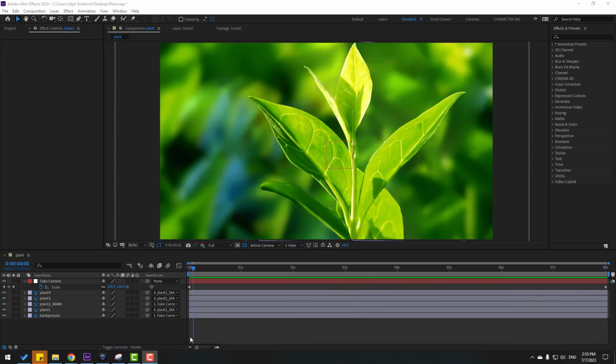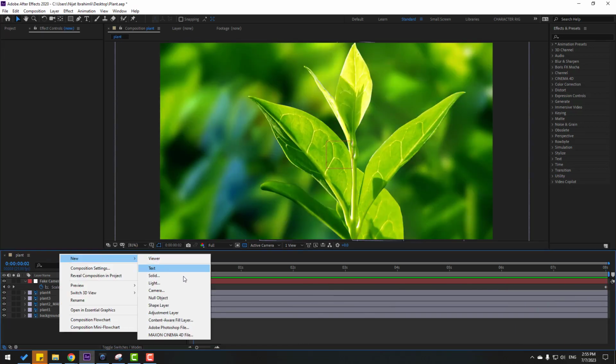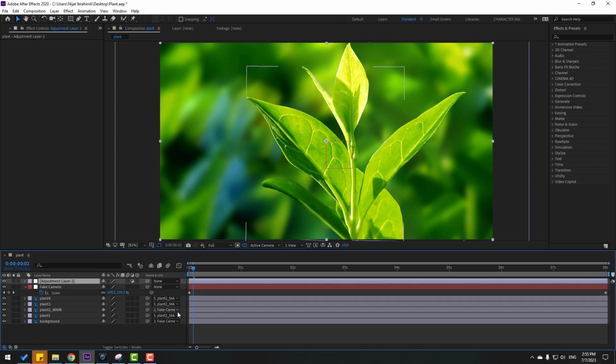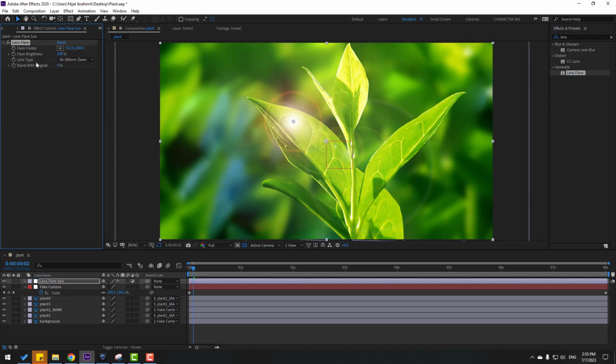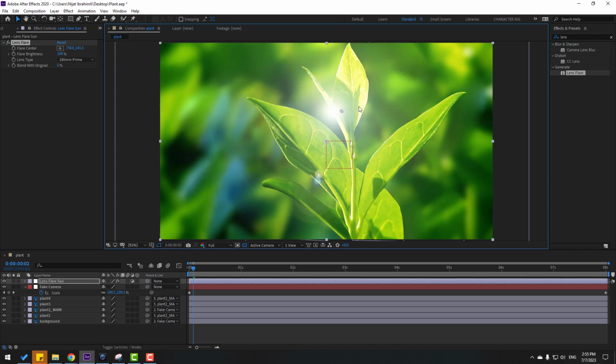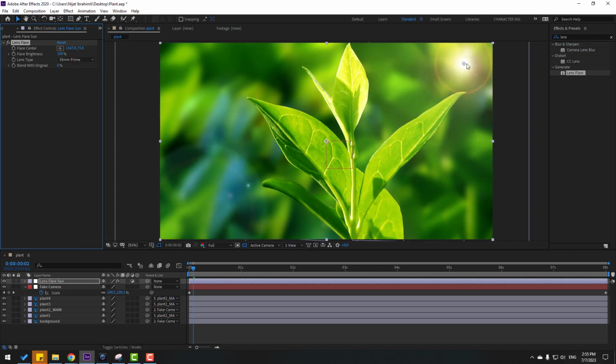So let's make lens flare light. Let's right mouse, new and create new adjustment layer. Add name lens flare sun. And go to effects presets, search effect lens flare. Let's use it for adjustment layer. And we can change, let's type here, let's change 35 or 105. Let's move to here. Let's try change 35 or 5300.